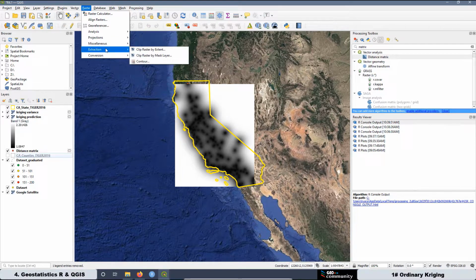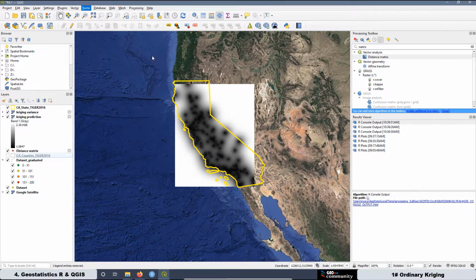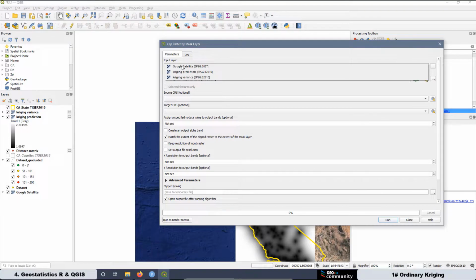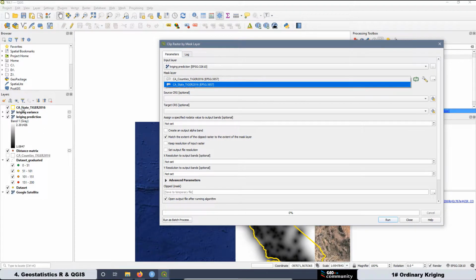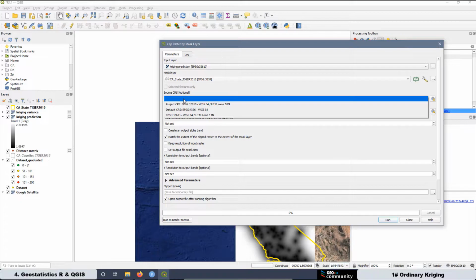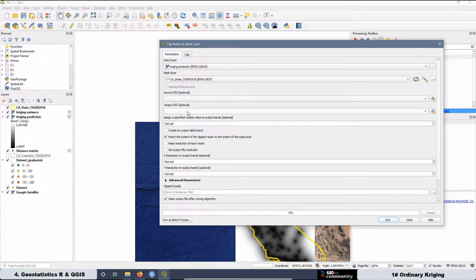Then go to raster, extraction, clip raster with layer. The layer is going to be the prediction. Mask is going to be this one. And this one doesn't matter. Let's run like that. Okay, it's finished, close.